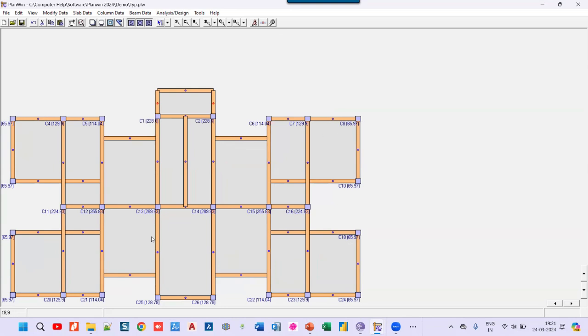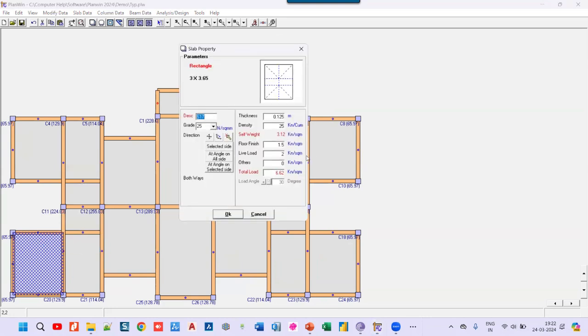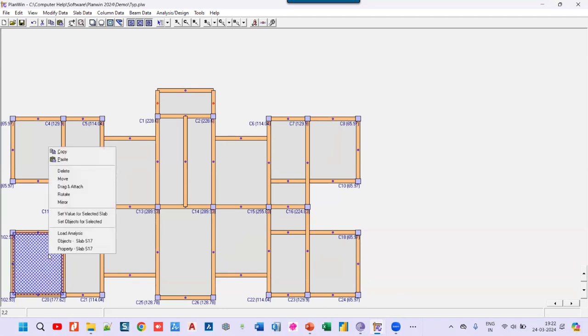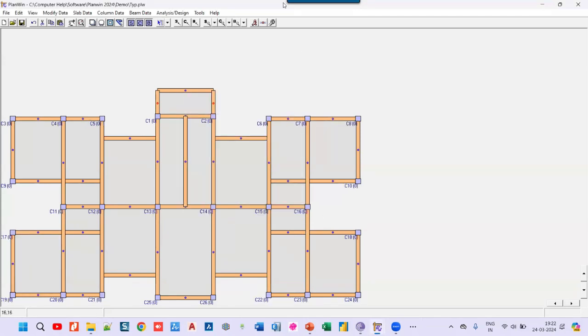Now let's take an example. Suppose by chance, here I have given a wrong loading. Suppose I click on property and instead of floor finish 1.5, suppose I have given 15. I say okay, and I say run. So now if you see, here it is 102 and here it is 65. So immediately I know something is wrong. So this is the best way, before going for the ETABS model, that you are absolutely sure about what you are doing. So again, I'll right click and I say property and I'll correct it to 1.5 and okay. And again, I say run.